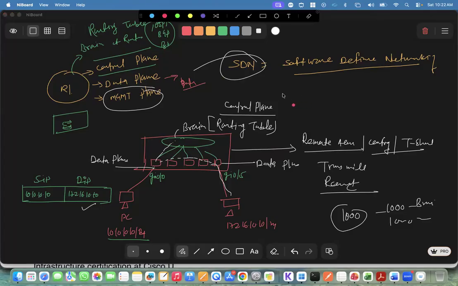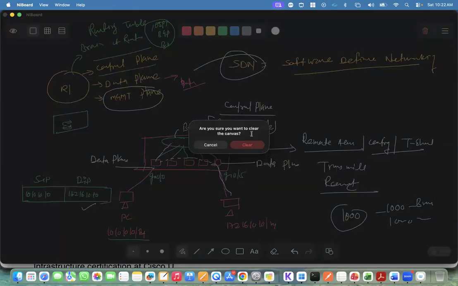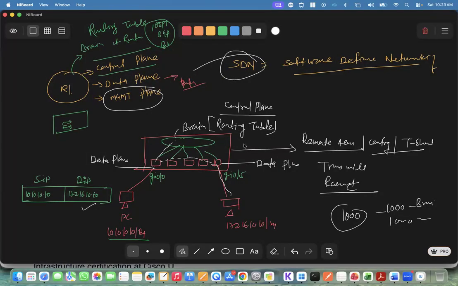Let's understand. So let me clear. Any doubt, guys, before I clear? Anyone have any doubt here in this particular whiteboarding? If no doubt, I'm clearing this board. Please ask me later.